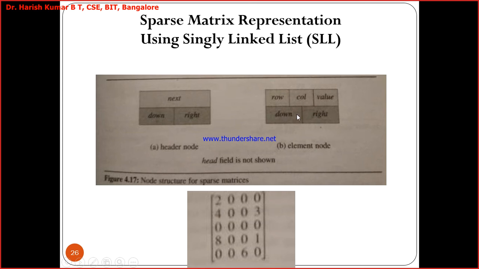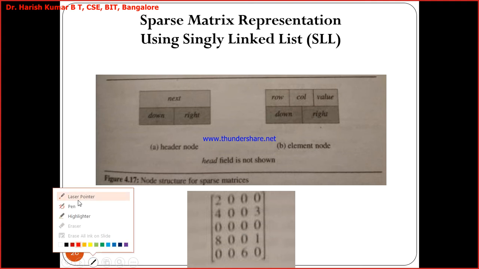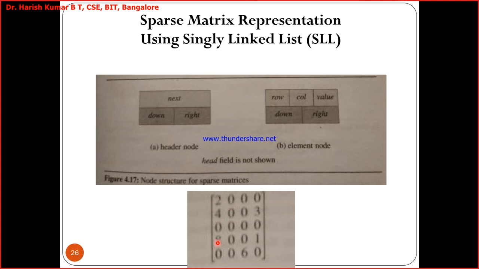Now I found that to represent a node, there are two things here, header node and element node. To represent an element node, how many fields are required? Five fields are required. One is row, one is column, another one is value, down and right. And this is one example for the sparse matrix. Why is this a sparse matrix? Because there are fewer non-zero values compared to the zero values. If this is clear, I can move on to the next slide.